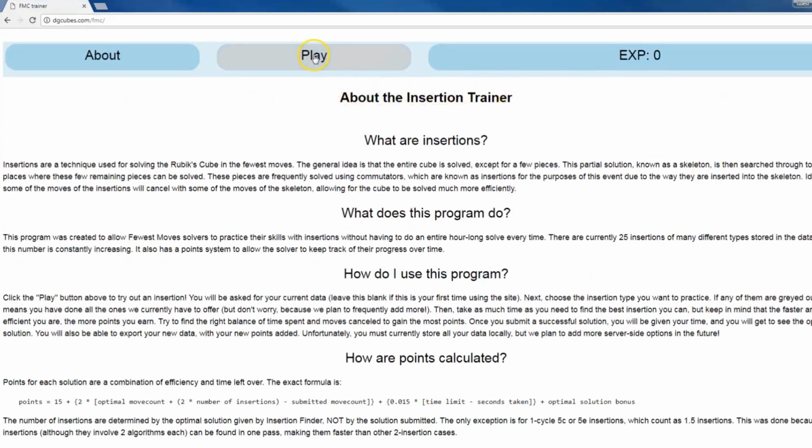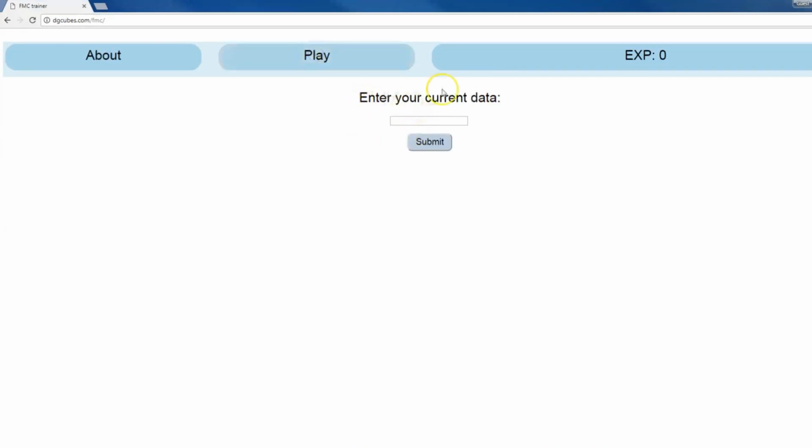Then you can move on to the Play page, and this is where you'll actually do the insertions. Unfortunately, this entire thing has been coded in JavaScript, so that means everything is going to be client-side. That means there isn't any actual saved data, and currently I don't have any account system implemented, although that is something I would like to do in the future. So for now, if you want to save your progress, you'll just need to copy some text and then paste it in this part of the program whenever you want to come back.